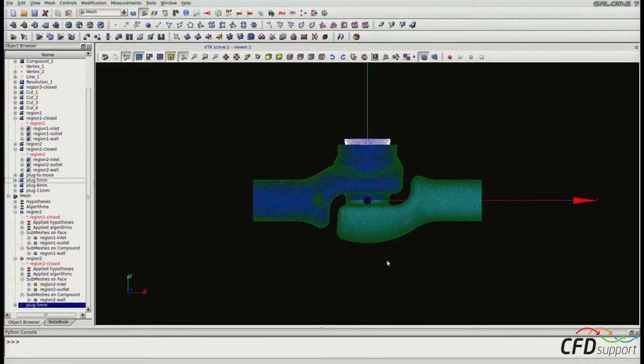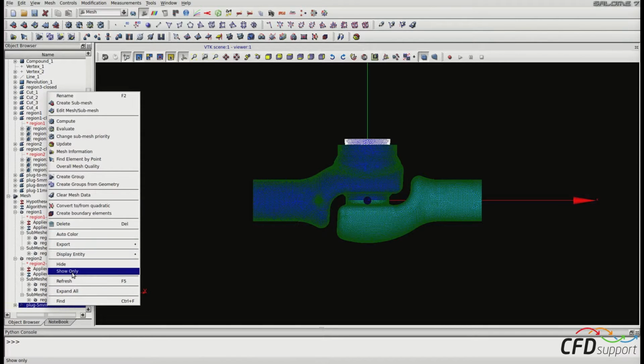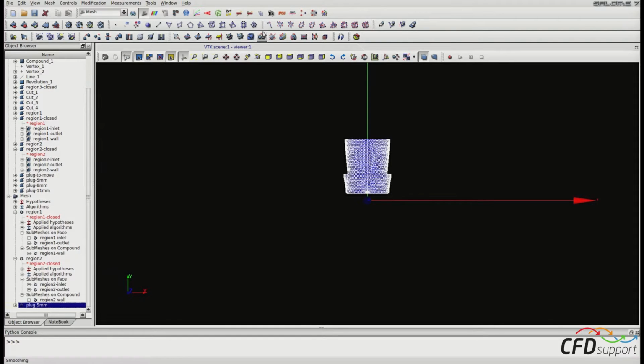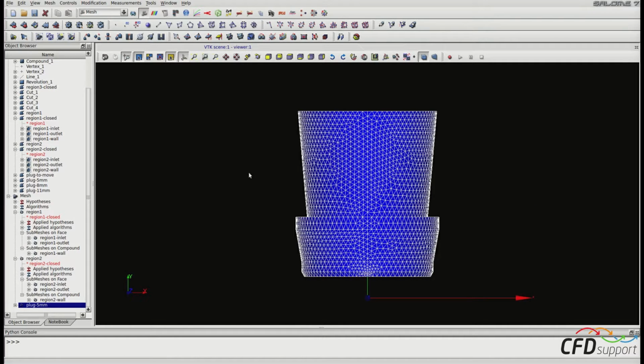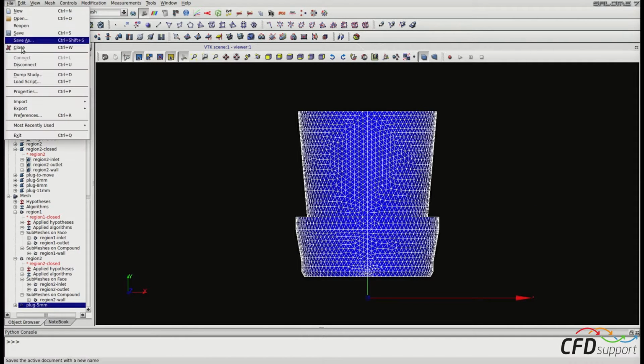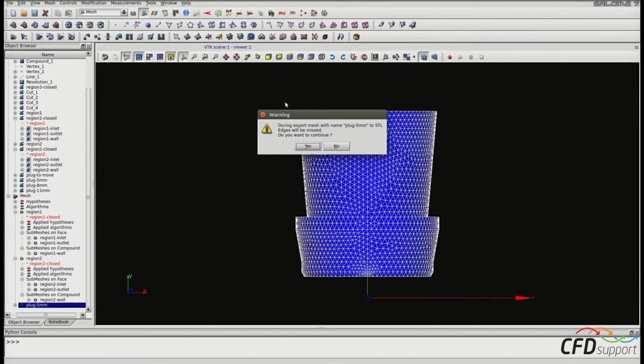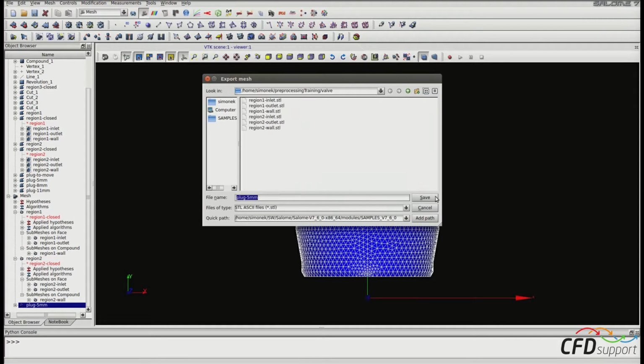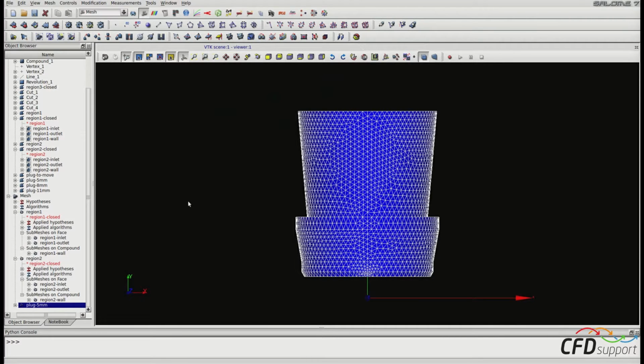close the statistics and show only the mesh of the plug to see its mesh. Yeah, and now you can export the mesh as an STL. Click yes and click save. And repeat the same for plug 8 and 11 millimeters.